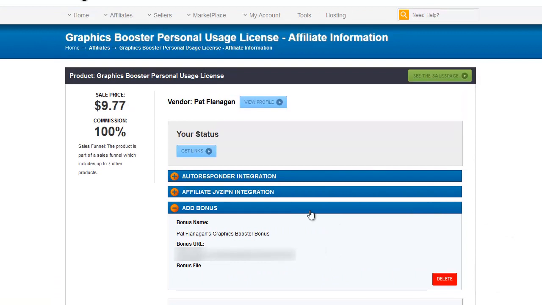Since I'm an affiliate for the product, it's my own product, I was able to add a bonus here. This is what affiliates will see if they want to promote your product. So on this page, they'll see the sales price here, what the commission is, how many other products are in the sales funnel, who the vendor is and the vendor profile, the button to click for them to get their promotional link, and an autoresponder integration to integrate anyone who buys through their link into their own autoresponder. JVZoo IPN integration if you need that for something you're doing as an affiliate, like for some particular special bonus, and the bonus that people get for buying it.